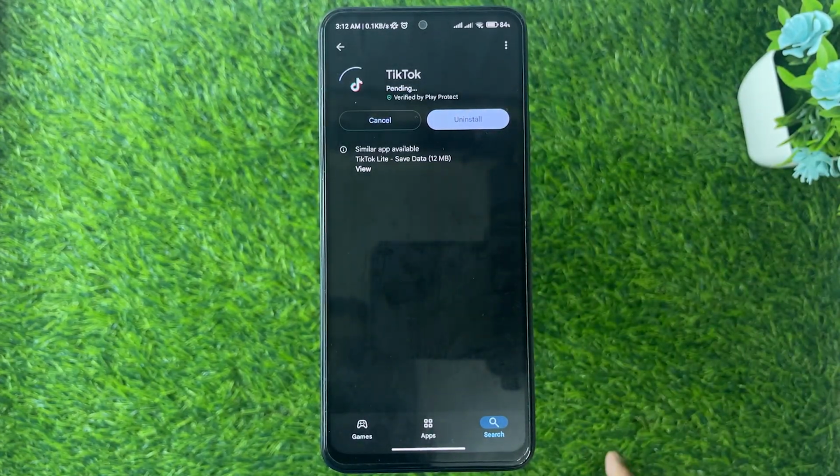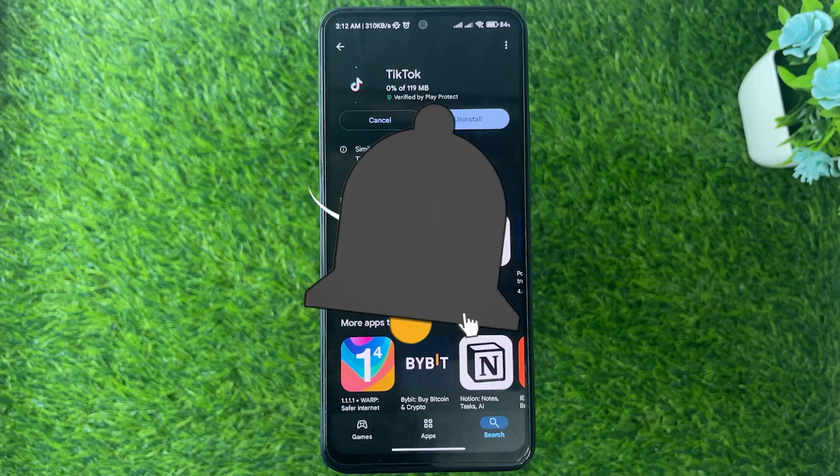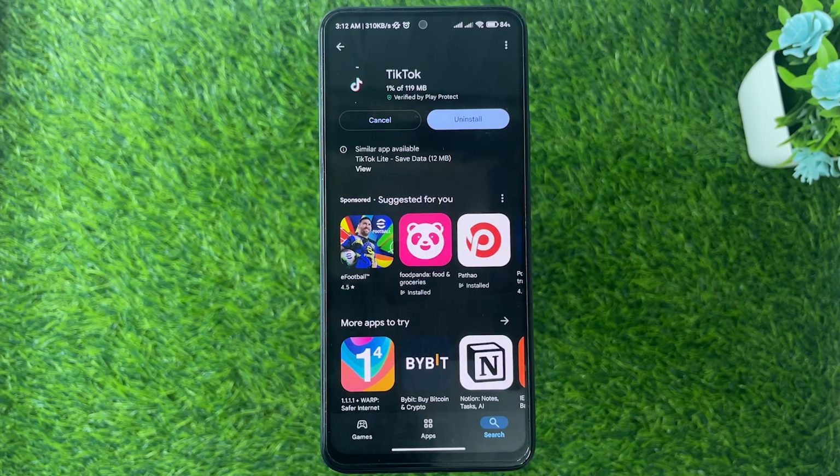So tap on the update button, and then it will start updating your TikTok. So that's how you can simply update TikTok on Android.